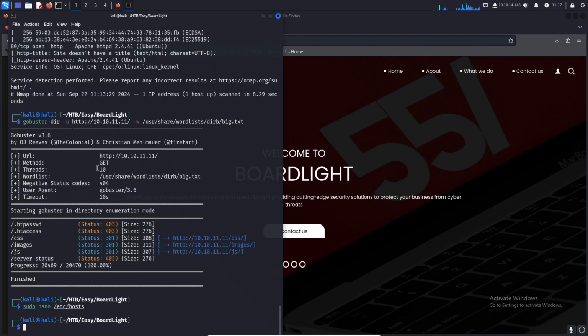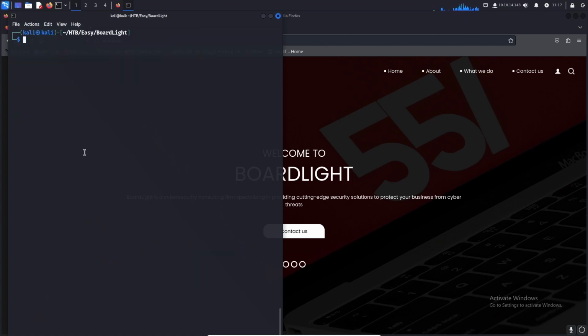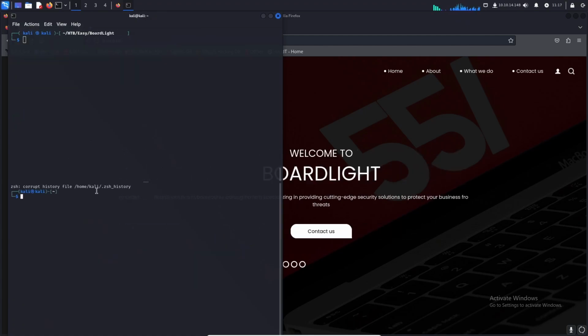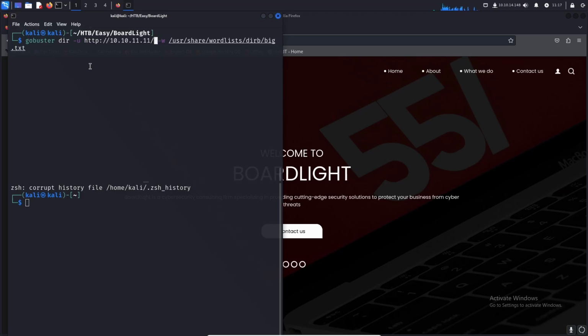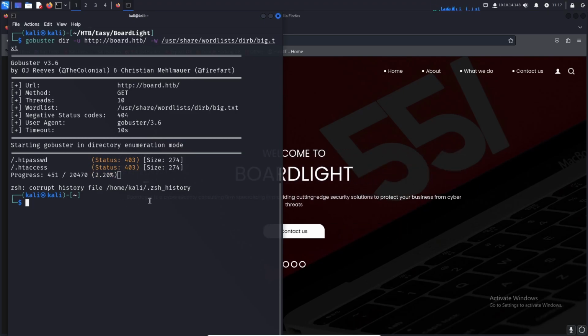So we can run two scans here, or two enumerations. We can do another directory scan, and it's unlikely we'll get something, but it's worth it to try since it's a different domain, so DNS may be acting a little funny. So we can just run that same Gobuster command we just did, but with board.htb. And we can also scan for subdomains.